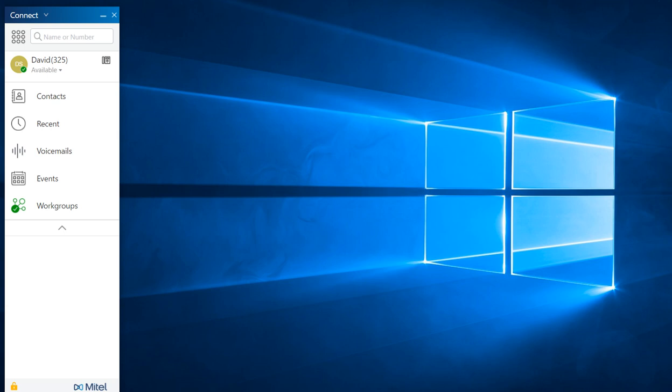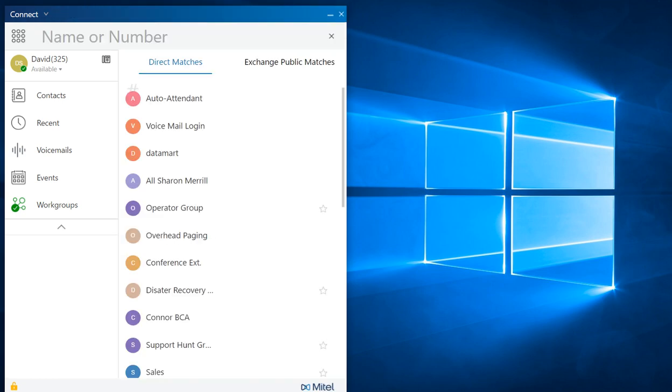First, I'd like to talk about the quick dialer feature, which we can access by clicking in the space where it says name or number. This allows us to search by first or last name or by phone number through the entire phone system directory and also your Outlook contacts if you've chosen to import your Outlook contacts.